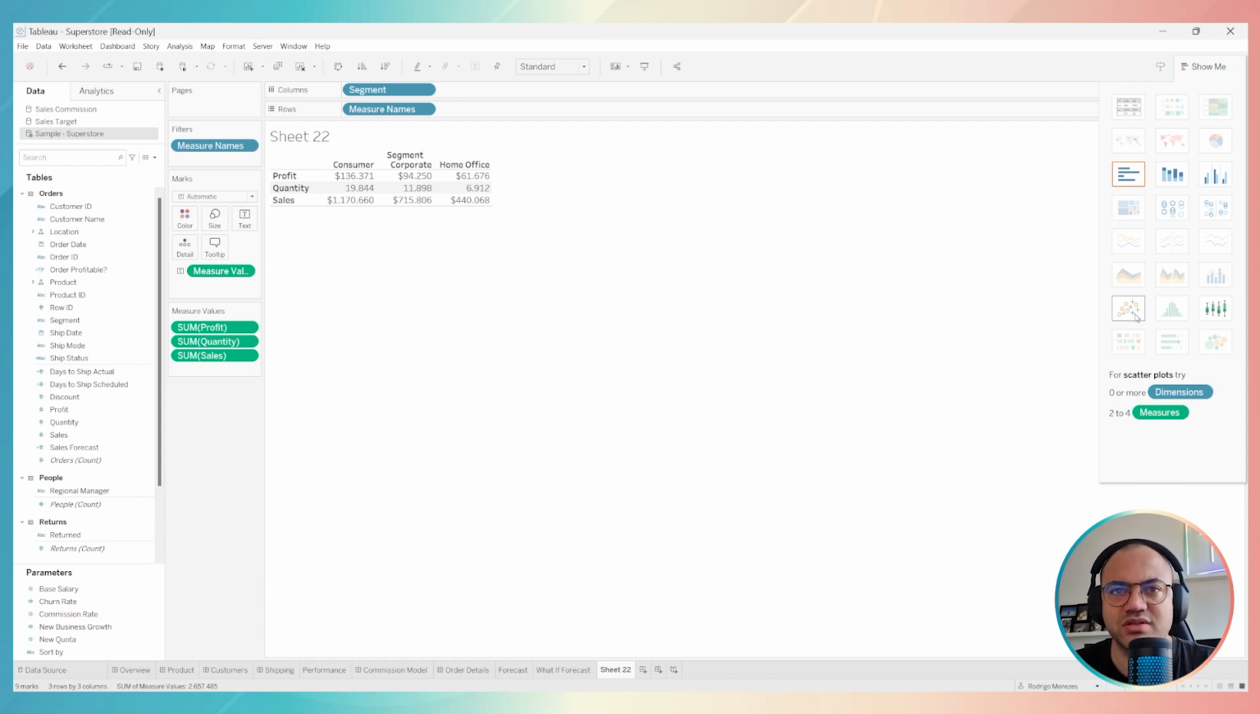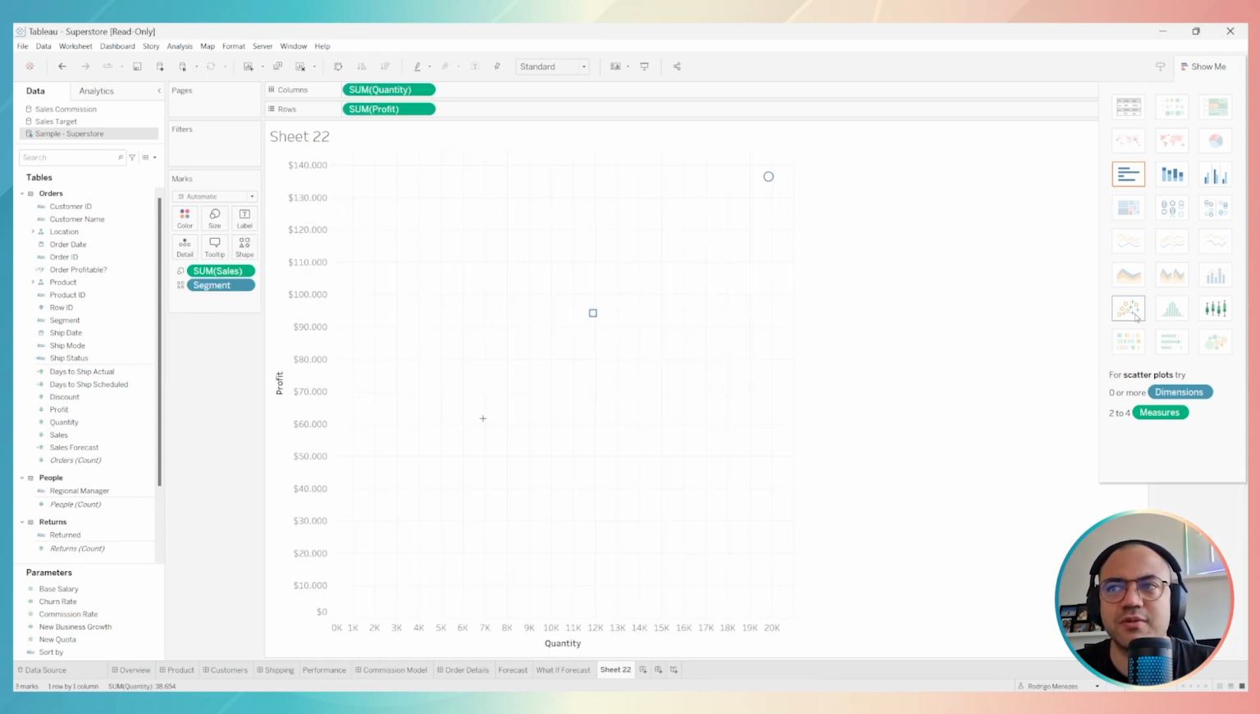So once you click it over here, Tableau just changed the view automatically, and as you can see in the axis we have quantity and we have profits. And then as shapes, we have the dimension. So each shape is related to one specific segment in our data set.